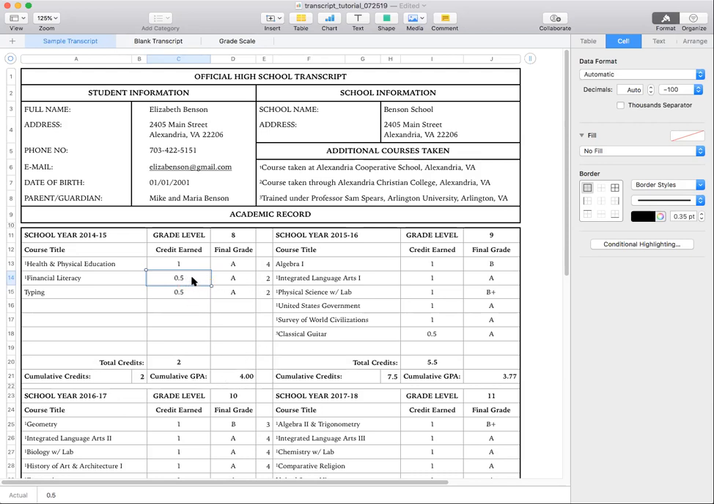So 2 half credits is a whole credit, and you can see when you have a whole credit that is an A, she did get 4 points total. But down here, well, let's go to the total credits first. This is another formula that shows you the sum of the credits that she earned, and so you have some more space here to put in additional classes, additional credits and their final grade.